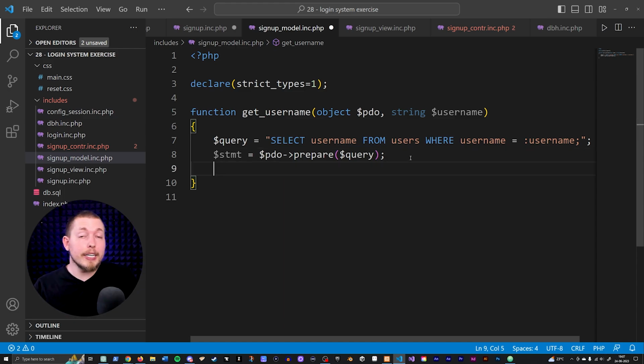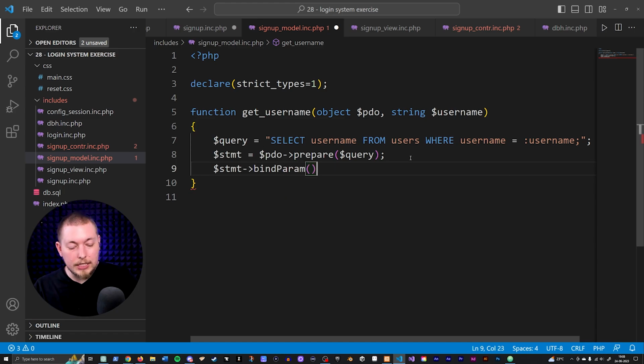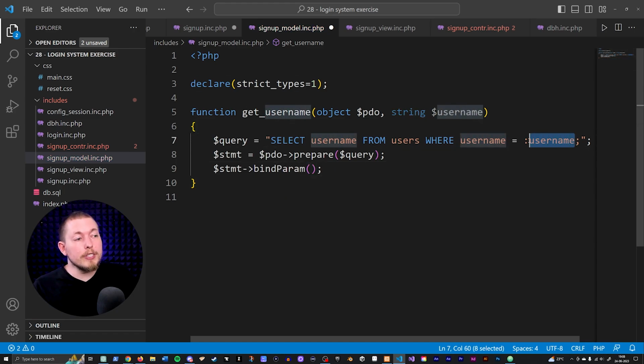So having done this, I can now bind the data to this query and send that separately. First of all, we have to bind the data. So we're going to say we have our statement, point to a method called bind param, parentheses. And inside of here, we have to tell it what is the name of the placeholder. In our case, it is going to be username.